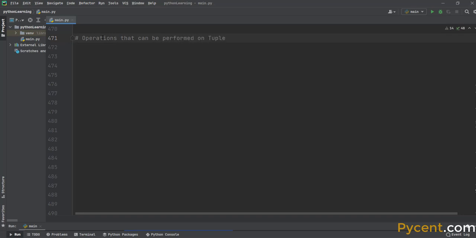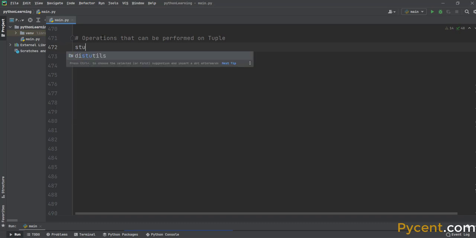Now, first thing is concatenation. Now, I told you that a tuple is immutable. So that does not mean we cannot add elements in a tuple. So we can add two tuples and then we can print them out. So let me just take the same example.